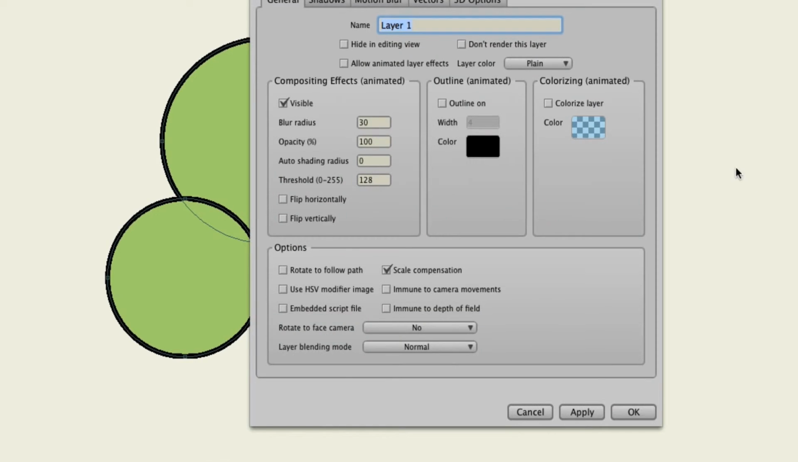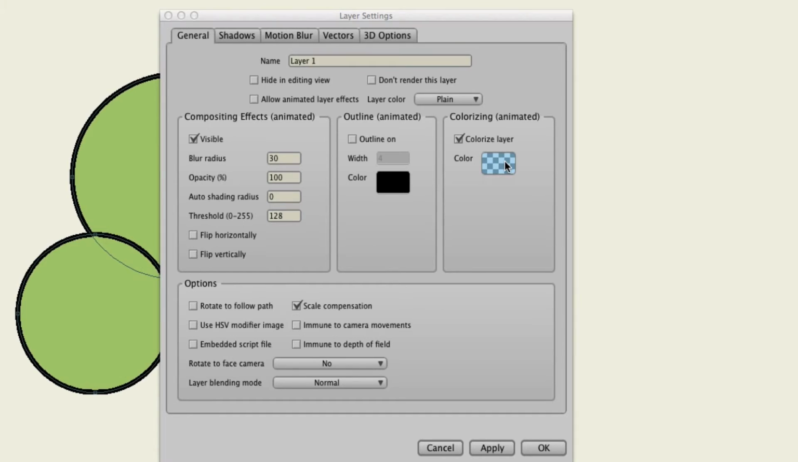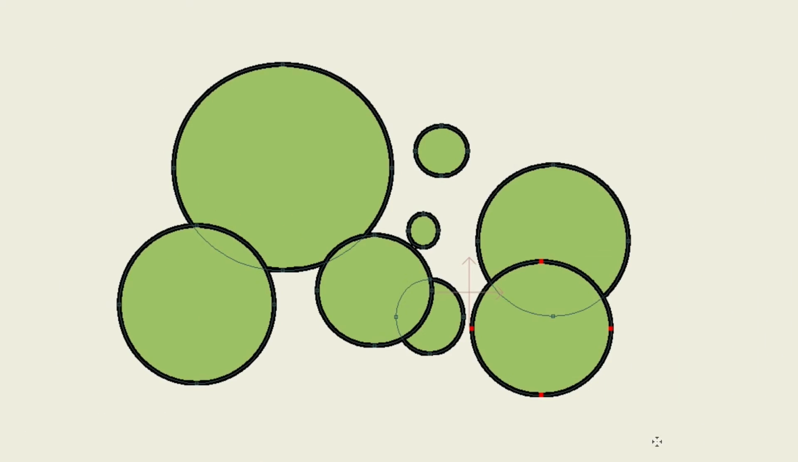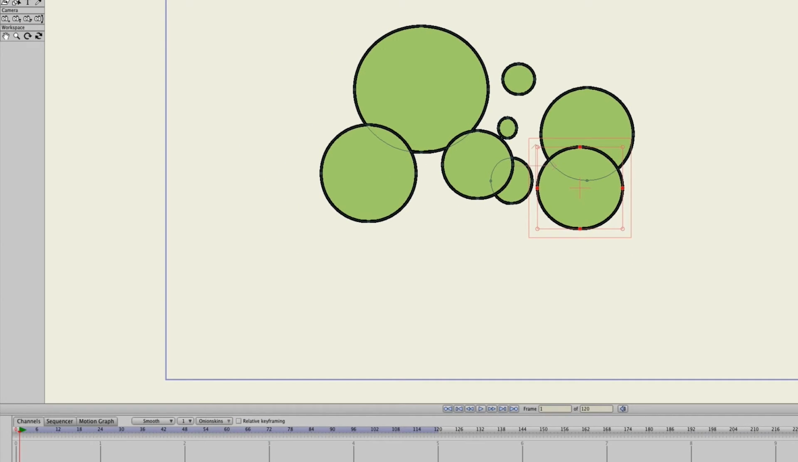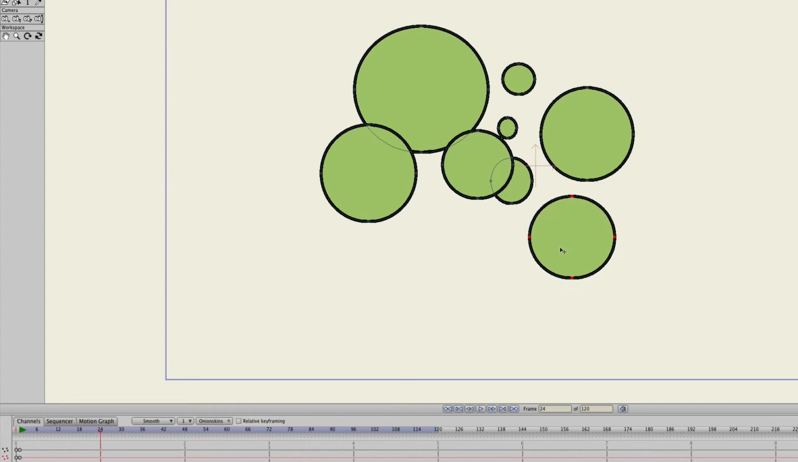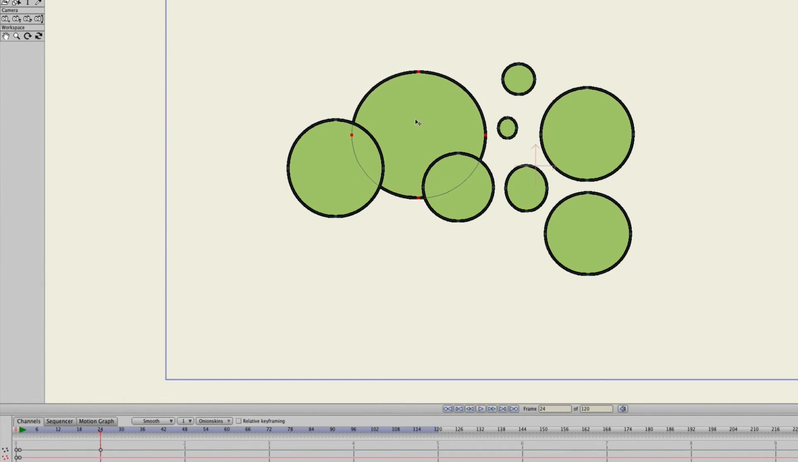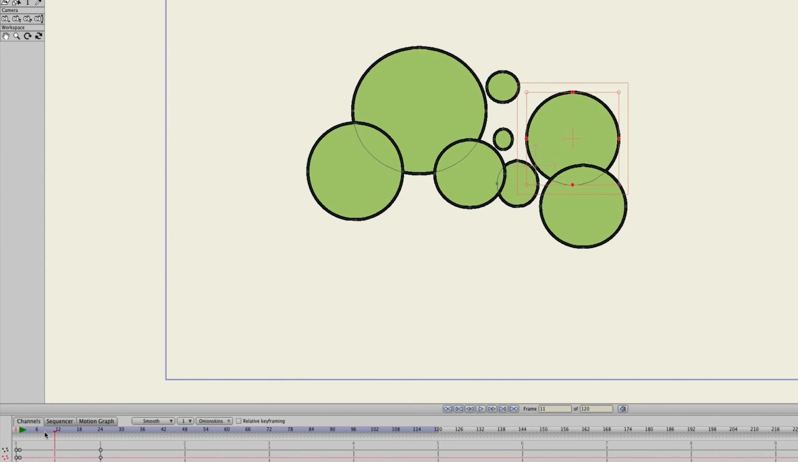Click OK, render this out, and you can see now that it takes those individual shapes and combines them. You almost get like a blob effect going on, or some sort of liquid effect. So what you could do then, going back into your layer settings, is turn on that Colorize Layer effect and choose a color that you want. Click OK. And then we could just do some animation. So let's move it out to here, just take some of these shapes and move them about, just as a quick example. So we kind of have something like this going on.